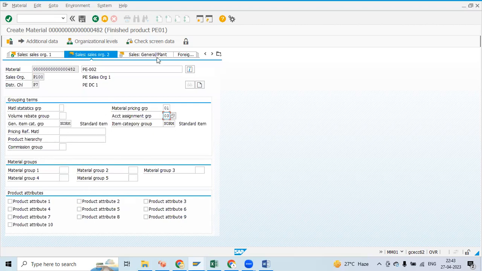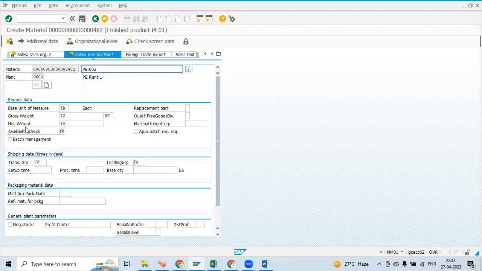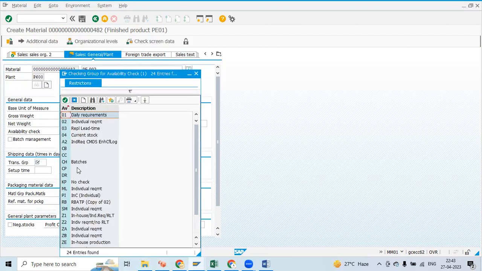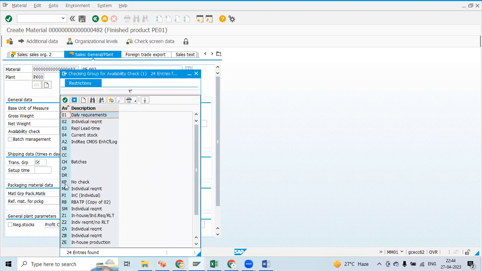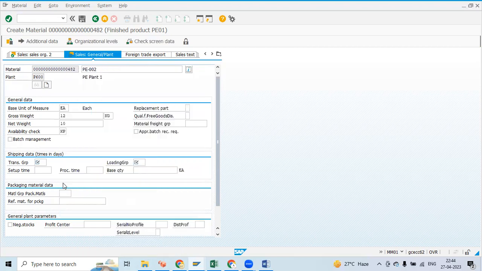And then you need to go to this general plant data. In this, most of the details are there. Availability check is also a very important concept for SD consultants. I'll explain to you what this is later. For now, I am not assigning any availability check for this material. In availability check, we have two types: daily requirement and individual requirement. I'll explain what these are later. So for now, we'll just disable this.